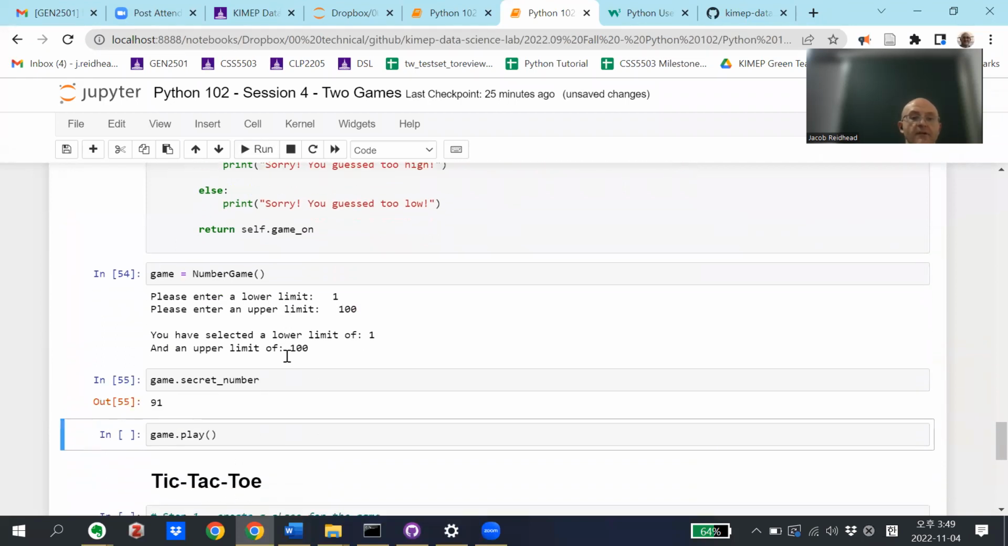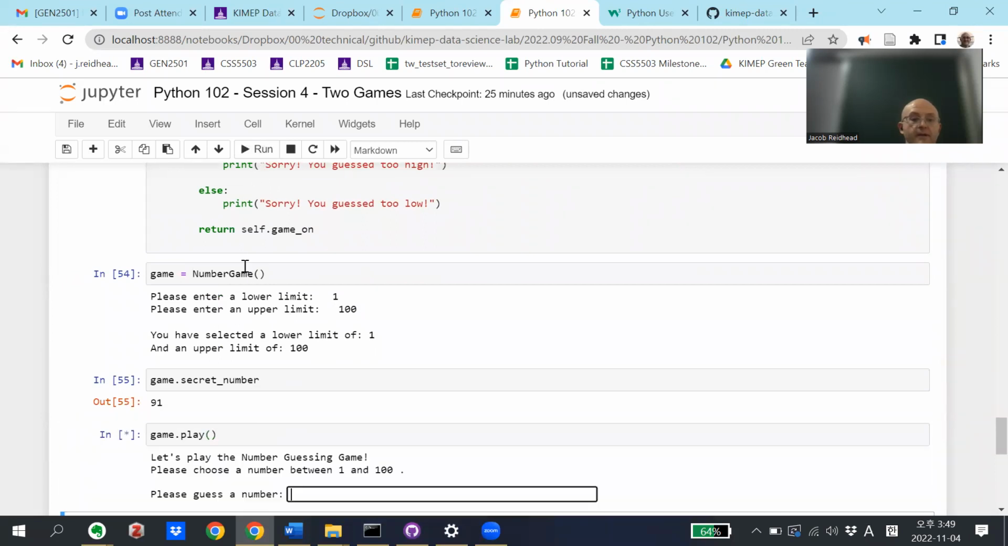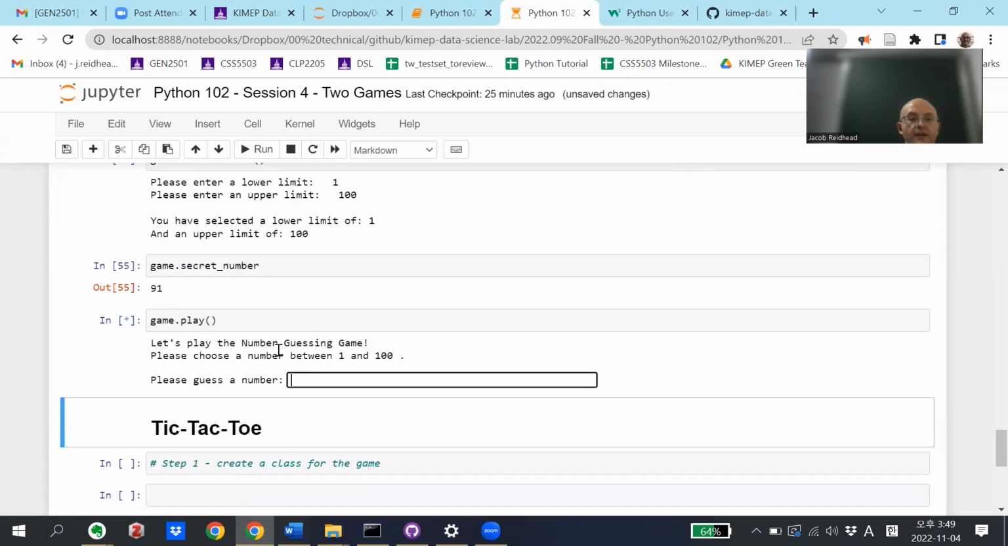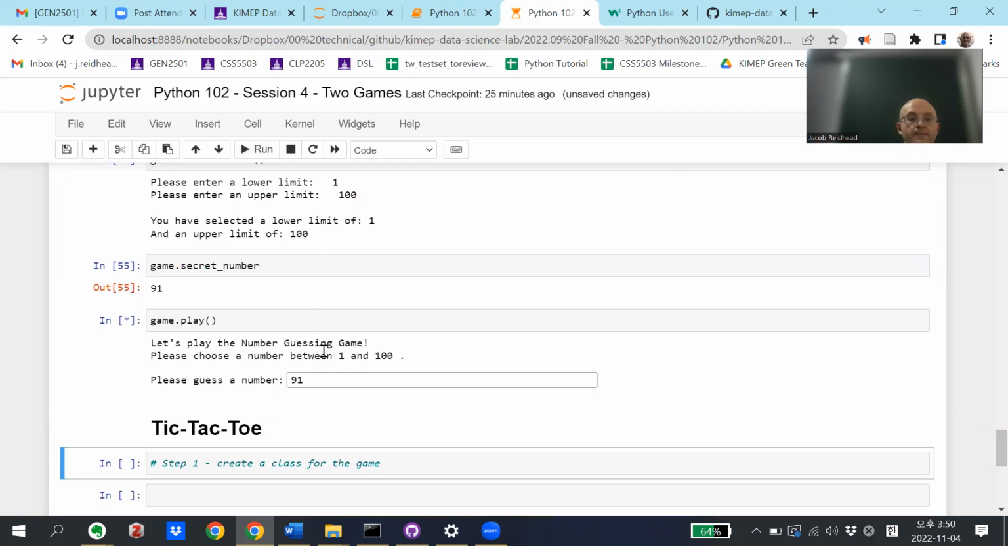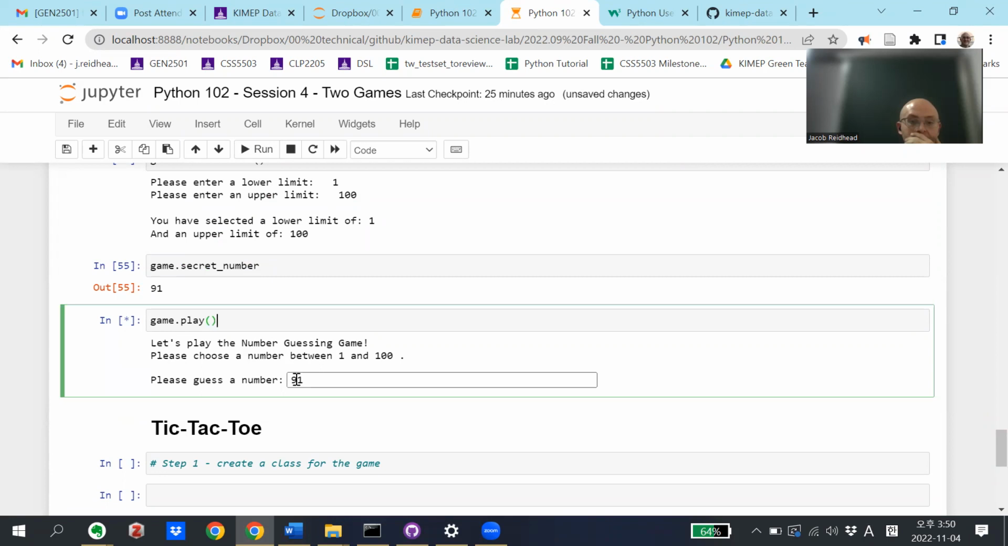Okay, the secret number is 91. So, okay, let's play. Choose a number. Let's choose 91. It's running infinitely. That means something is wrong with our while loop.